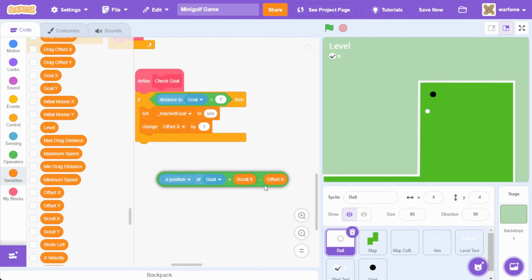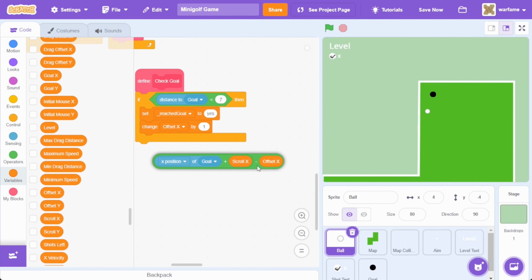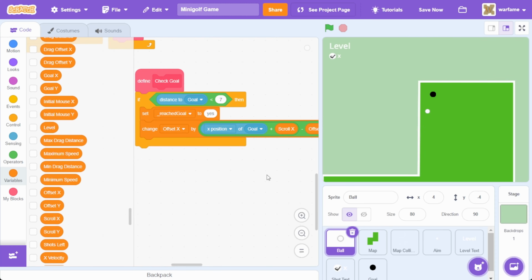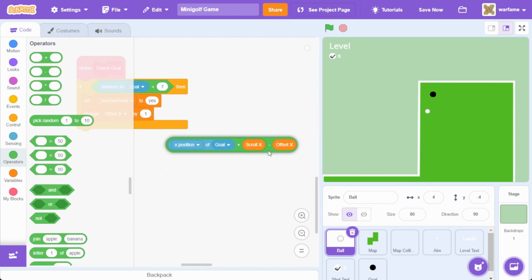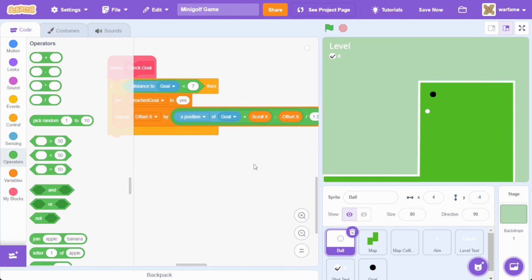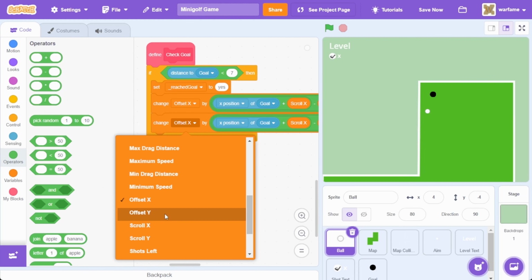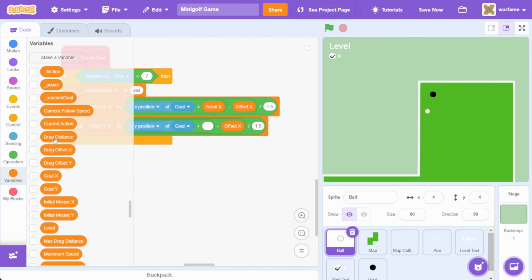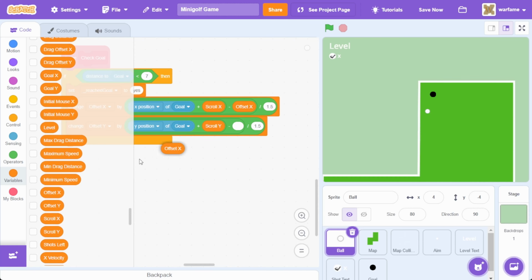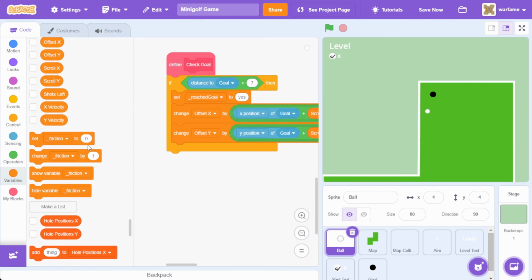So what this does is that this is going to move the ball towards the X position of the goal. Now let's drag this inside of our offset X, and let's also just divide this by 1.5 to make the movement a bit smoother. All right, so something like this. And then let's right click duplicate and change offset Y by Y position of goal plus scroll Y minus offset Y.